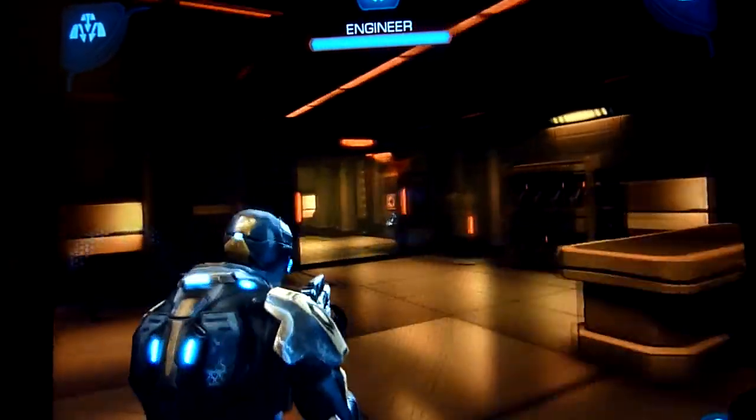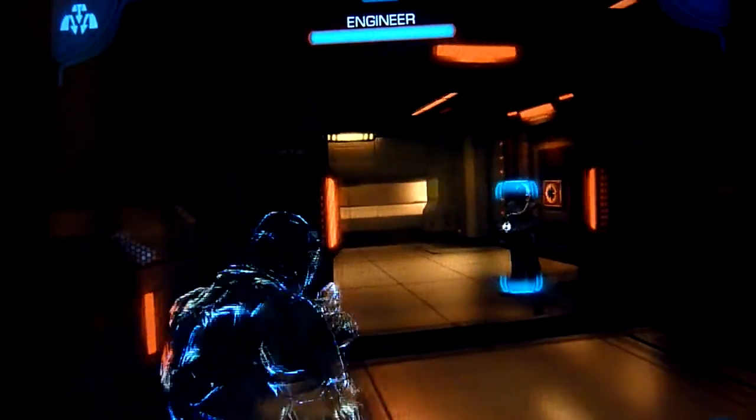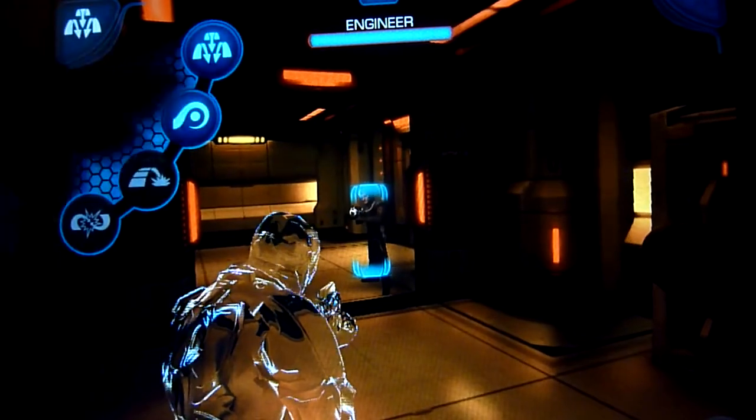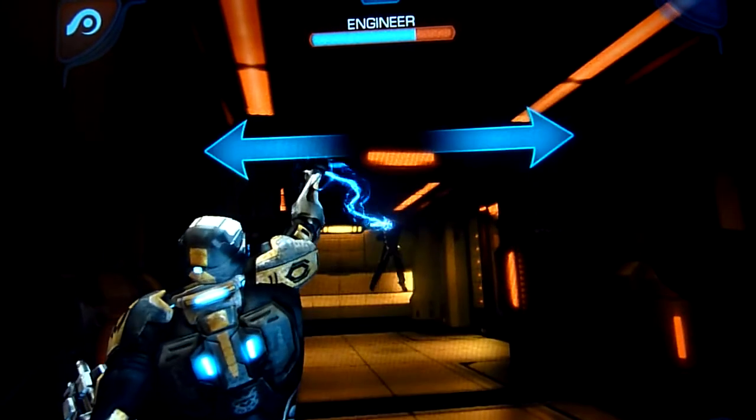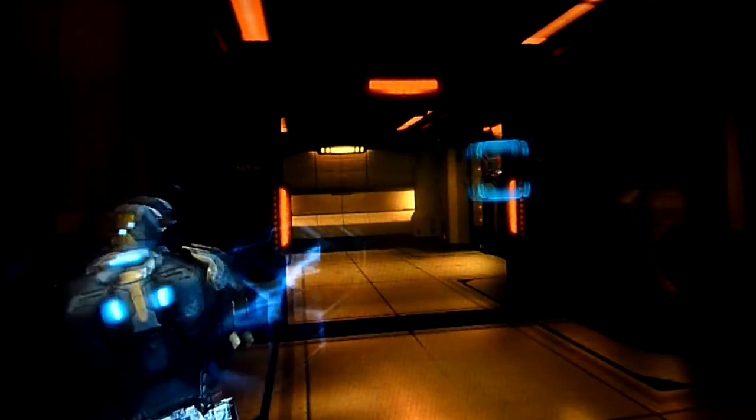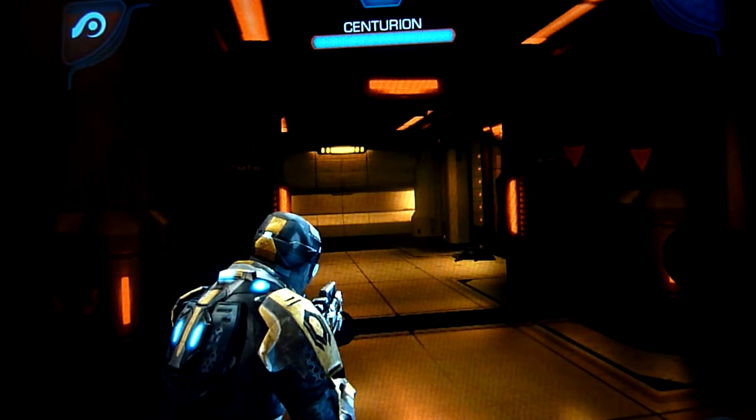Otherwise, we can go into cloak mode. Cloak mode's good, so he doesn't know where we are. See, we're watching around, he doesn't know where we are, and if you like, we can just use that. Perfect. And kill him, and that takes him out.